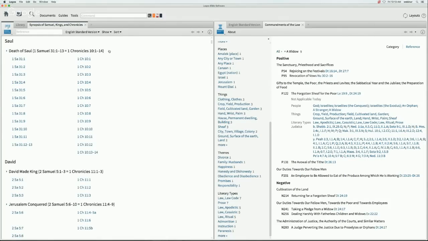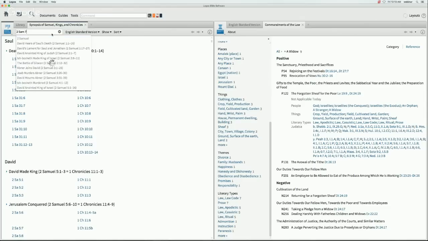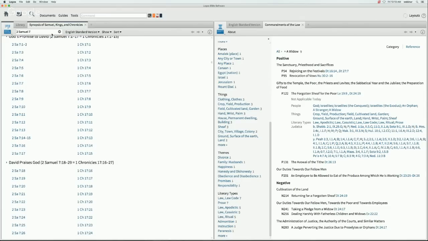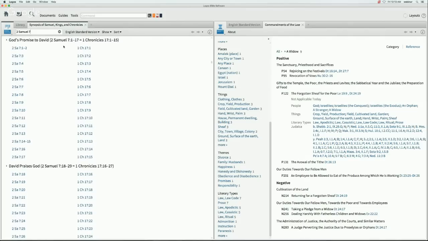Now, we want to look at a specific passage, so I'm going to go to another familiar passage, maybe one of the most important Old Testament texts, 2 Samuel chapter 7. If you're familiar with this text, this is where God makes that covenant with David. Now, right now, I'm just looking at references and the parallel text between 2 Samuel 7 and 1 Chronicles 17, where we have the second account or an additional account of this promise made to David.